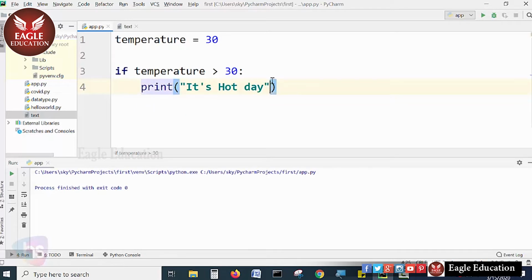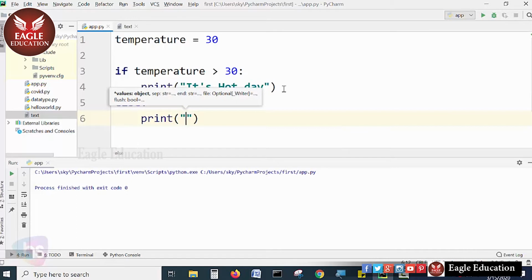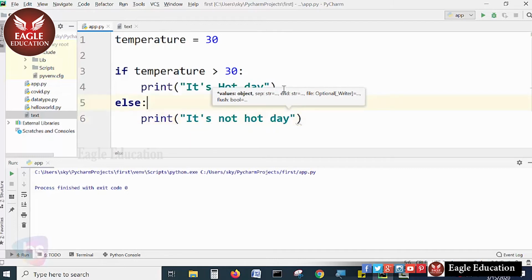And for the else part, if you want to write it, press enter at the end and come to the if position, position zero of the line, and here you have to write the else condition. Now if I press enter, the cursor is blinking at the statement position. What is my requirement to write here? Simply, using double quotes, it's not a hot day. That's it. If it is above 30, it will print a hot day. If it is not, it will say that it's not a hot day.